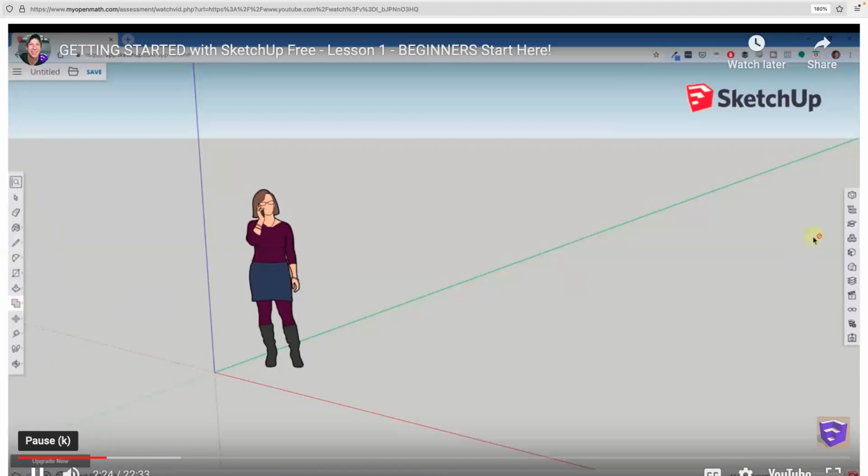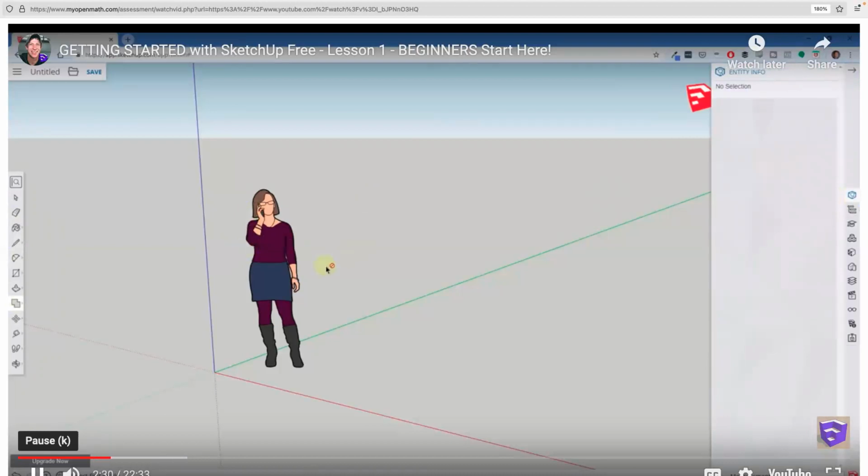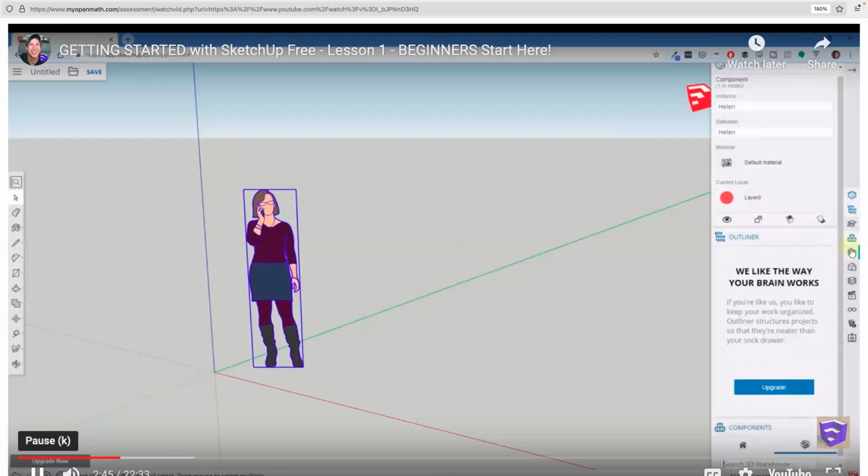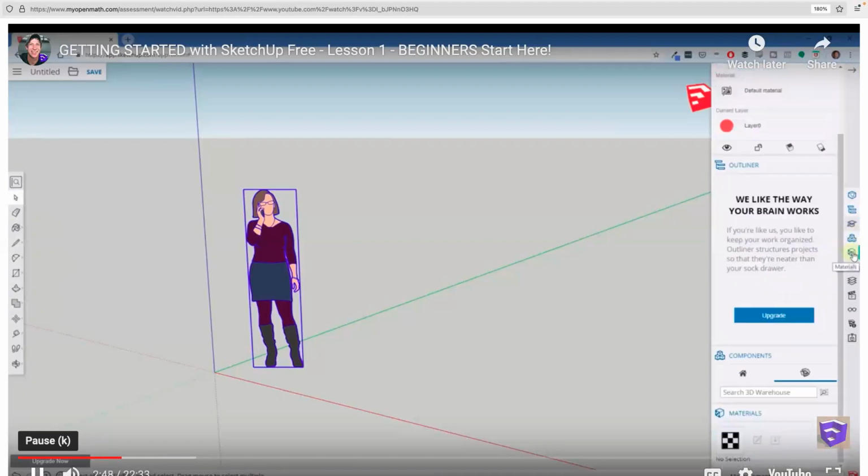And so on the right-hand side, you've got your panels. Your panels are going to give you more information about like your selected objects inside of SketchUp. So for example, if I select this model, you can see how you get the entity info for that model. That's also where you're going to be able to access the outliner, which you have to upgrade in order to use that function. But you're also going to be able to access information about your components and your materials and things like that.